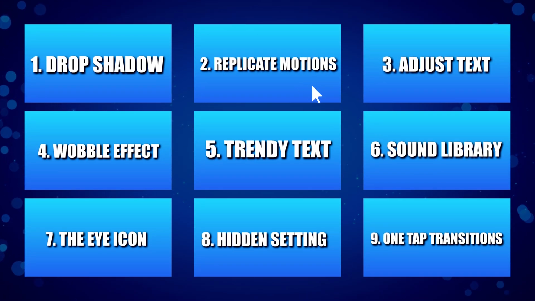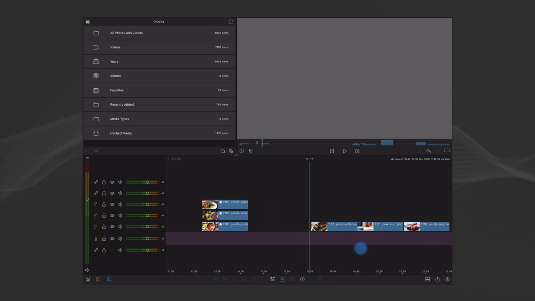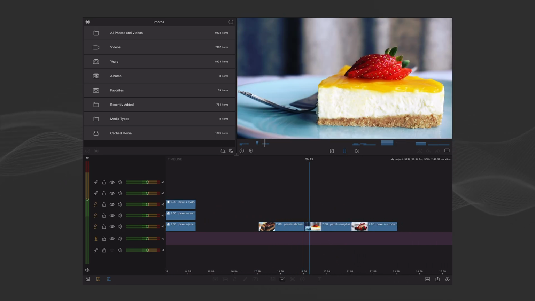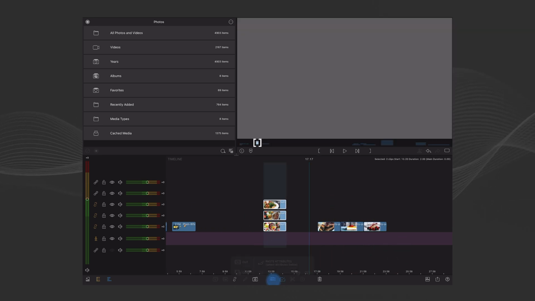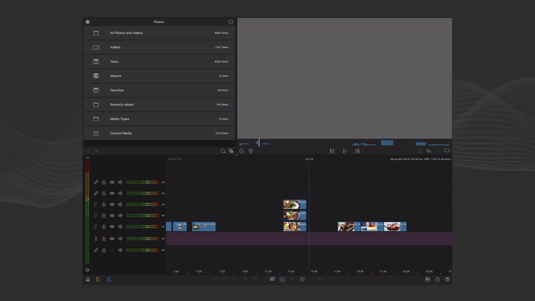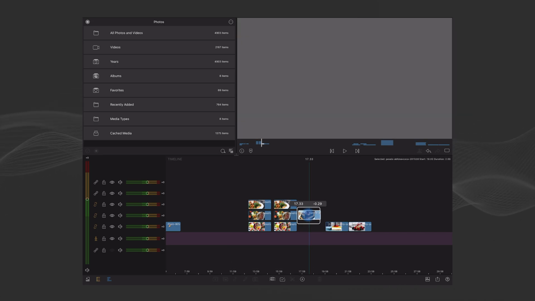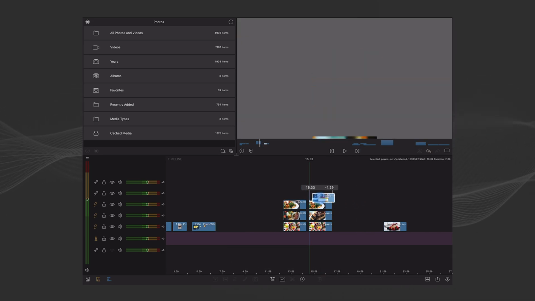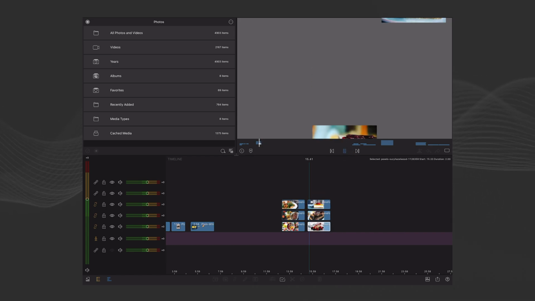Number 2 is replicating motions. Let's say you're creating a video where you want to redo a motion multiple times, like bring a photo in the same way. There's an instant way to do this. So you can copy the images where you've already applied keyframes and then bring a new photo, hover it over the original photo. When you get near the first frame, a yellow outline appears. You can drop the photo and it will retain the information and then move in the same way.